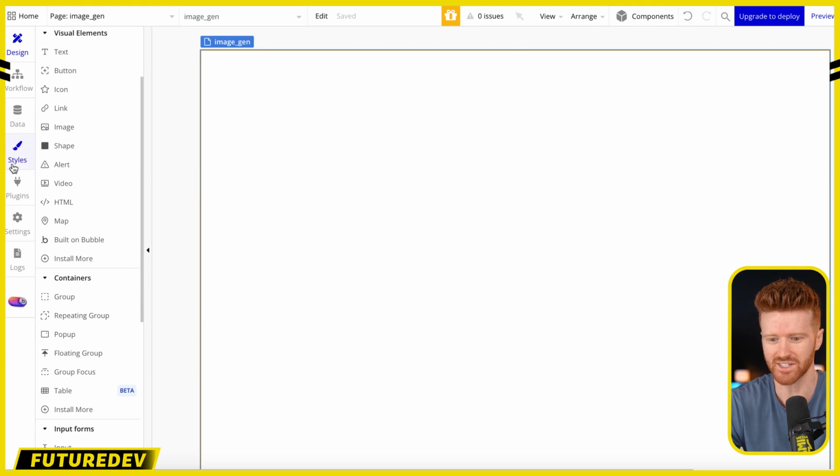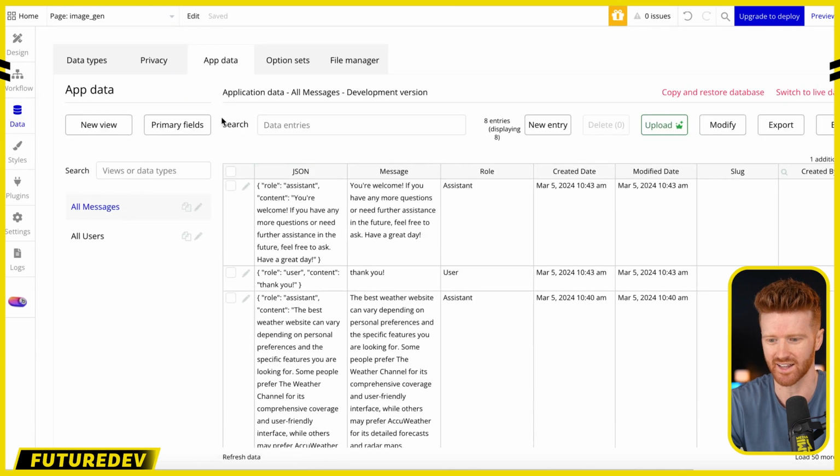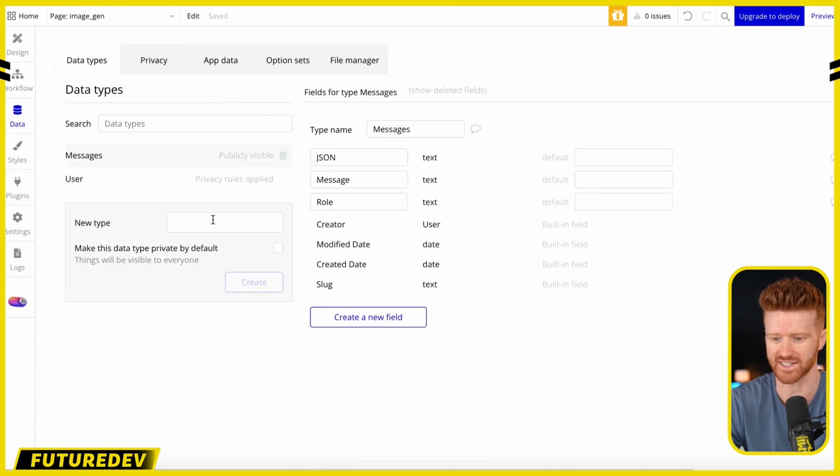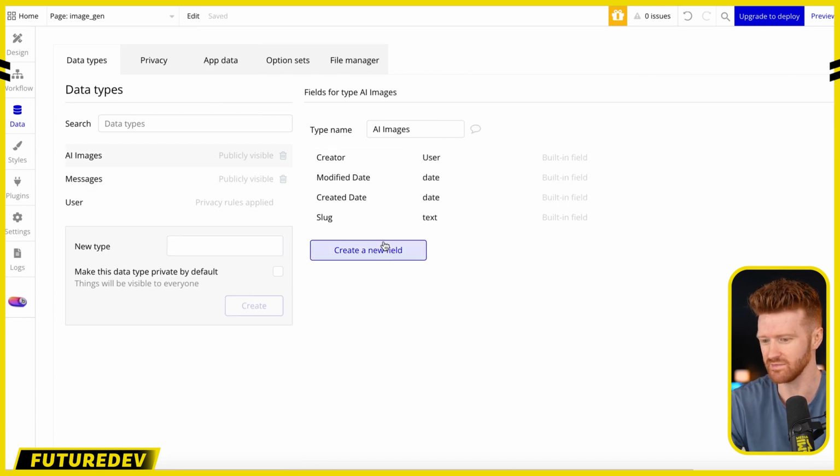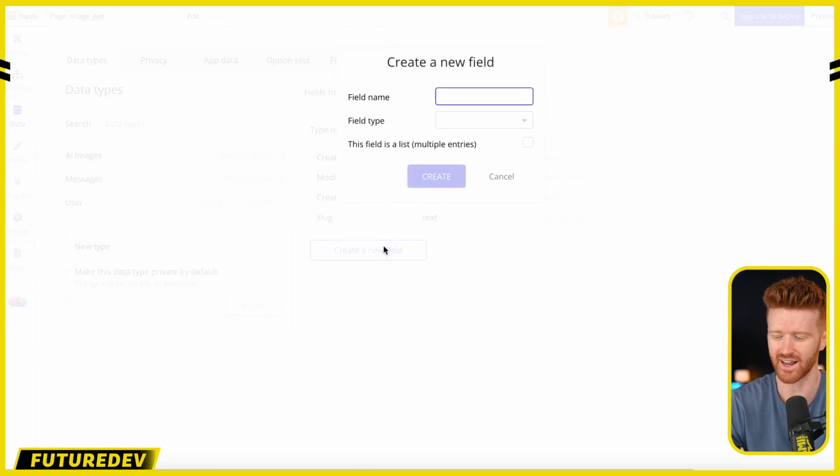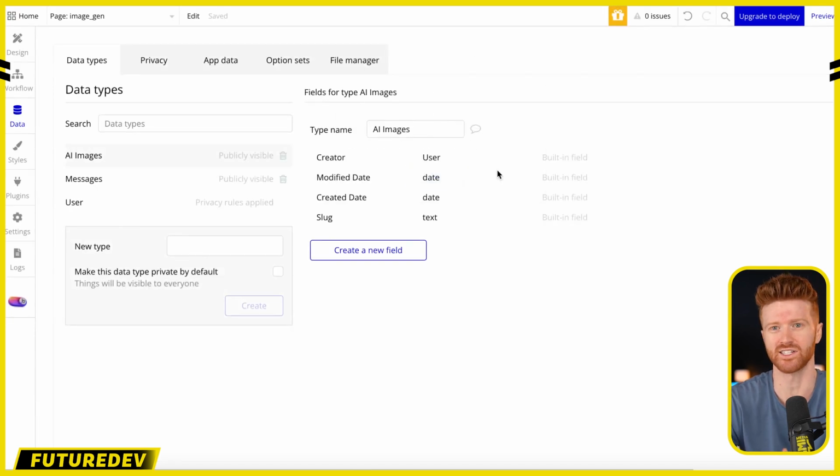Okay, great. Let's go to our database, and let's add a few data types. Well, just really one. So we're going to call this AI images. We'll go ahead and create. And then we'll add two fields here. Now, what it's going to return to us is an image and a revised prompt. Well, it returns more than that, but that is all I want to capture in the database.